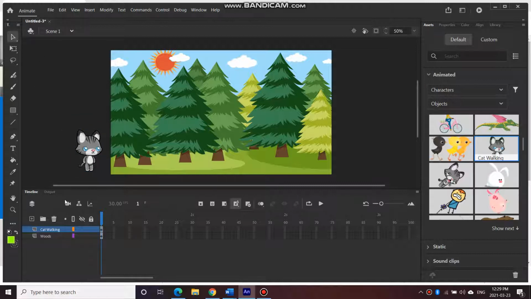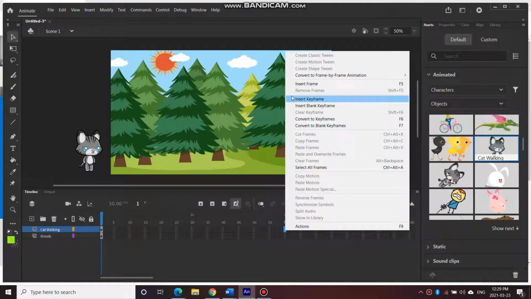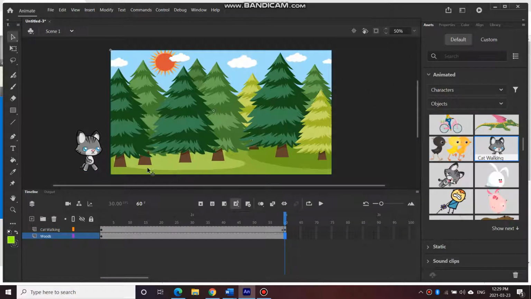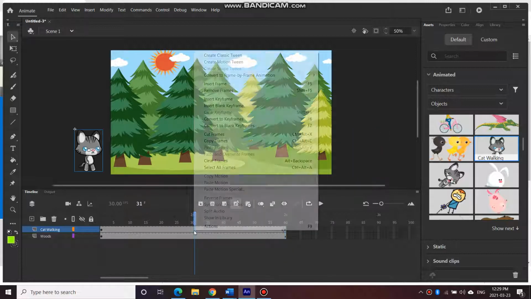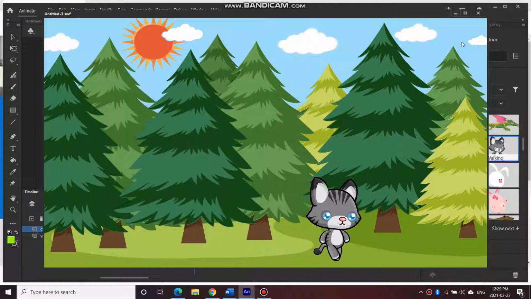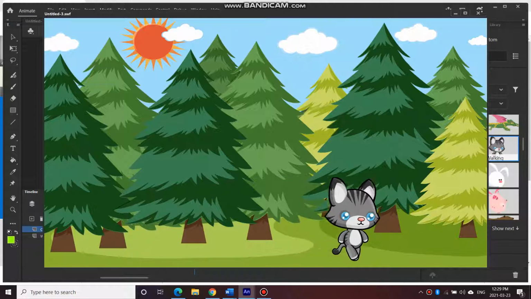All right. And now I want to make this cat walk for 60 frames. Insert keyframe. And down here, insert frame. Okay, so it starts out off the stage on the left-hand side, and it's going to end on the 60th frame on the other side. So it's going to walk across. And of course, in the middle, I'm going to have a classic tween. And now it will look like this. There you go. And it's walking a little bit fast.